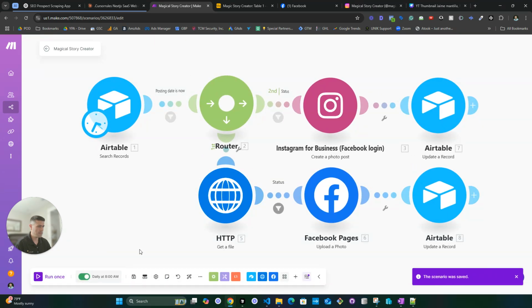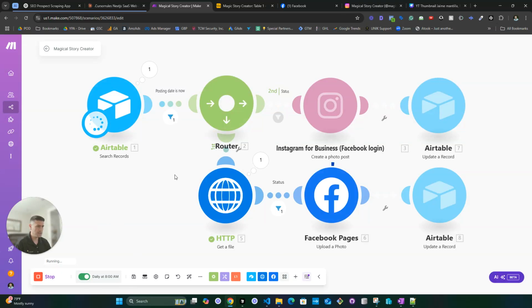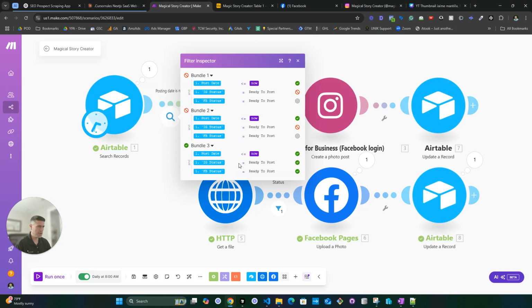Make sure it's saved. Make sure nothing is not working as expected. Okay. You see that happening. So it went here. This is the filter. This is bundle 3. It matched the criteria. You see, it matched all 3 criteria. For these ones, they didn't pass because they're ready to post, they're posted.